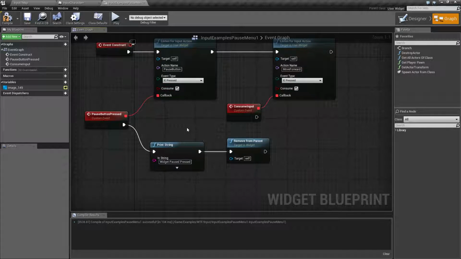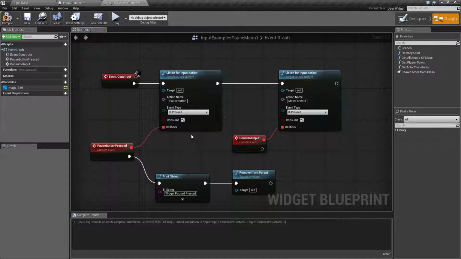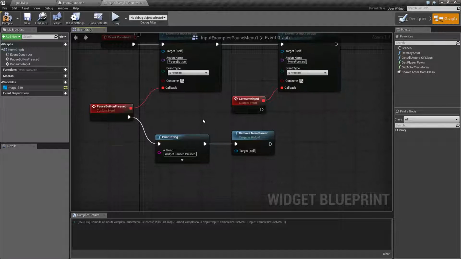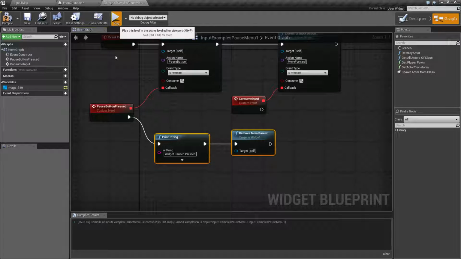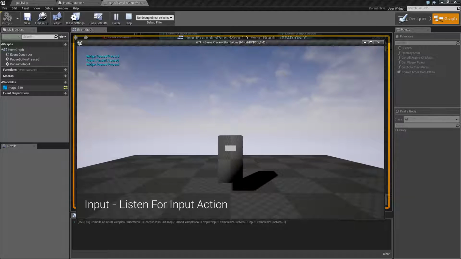When I tell it to consume, the widget, because it's a higher priority, since it was created later, is going to consume the input, and then the player is going to have no knowledge that the pause button was pressed. And then, of course, it can fire off its stuff on its own. We hit play again: pause, unpause, pause, and unpause. So we're good to go there.